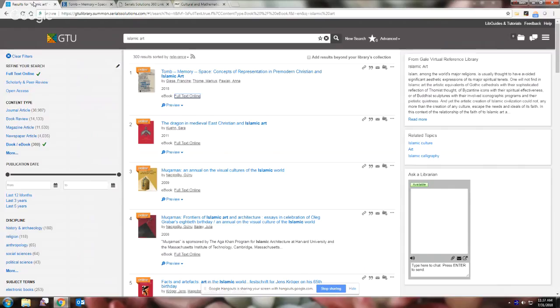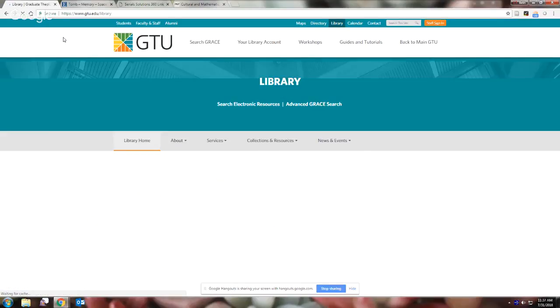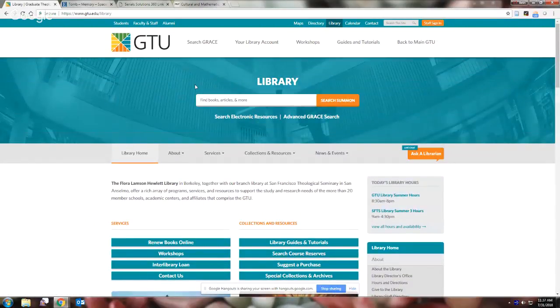All right, let's go back. I'm going to go back to the library homepage. Sometimes you are given a citation, maybe a professor gave you one, or you find the citation at the end of the reference list, and it's for an article, and you just want to see, do we have that publication? You can go into the search electronic resources.